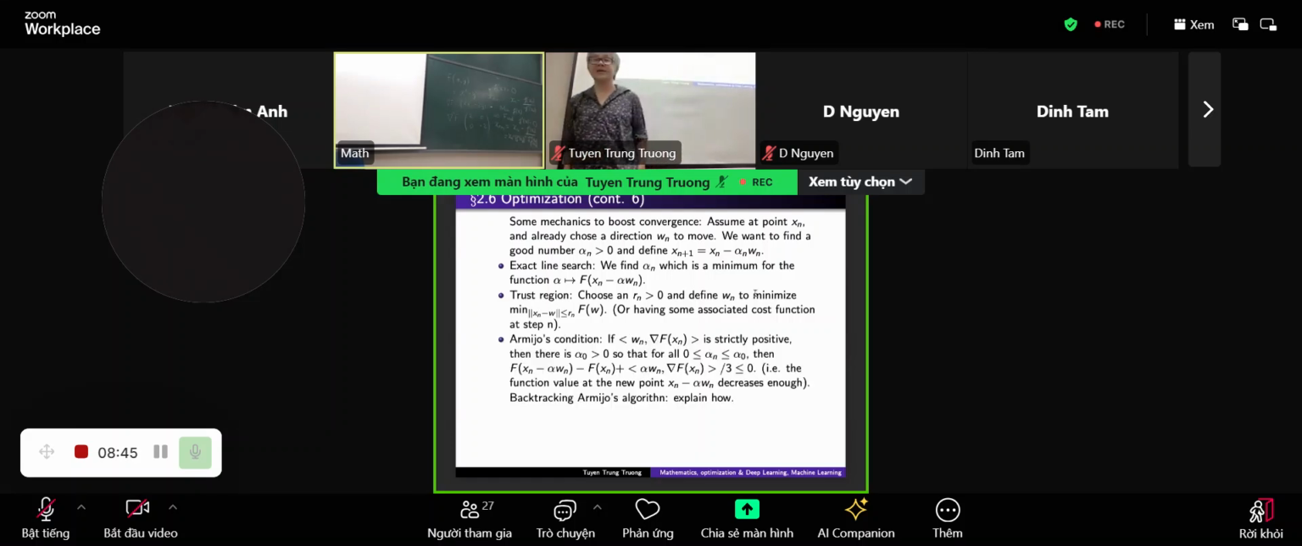Now there's another method called the Armijo condition, which is very simple. If you know that Wn times the gradient of f at the point xn is strictly positive, then by calculus, you just use the Taylor expansion. You can find some alpha 0 so that for all alpha n less than or equal to alpha 0, you have f(xn minus alpha wn) minus f(xn) plus alpha times Wn times gradient f(xn) over 3 less than or equal to 0.